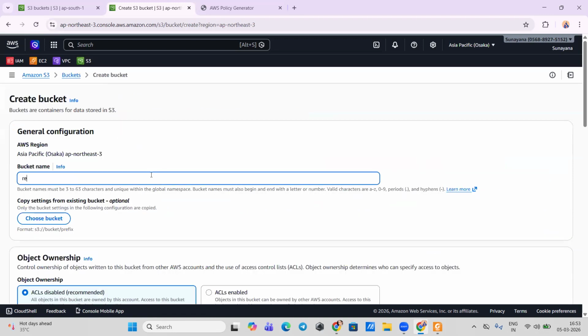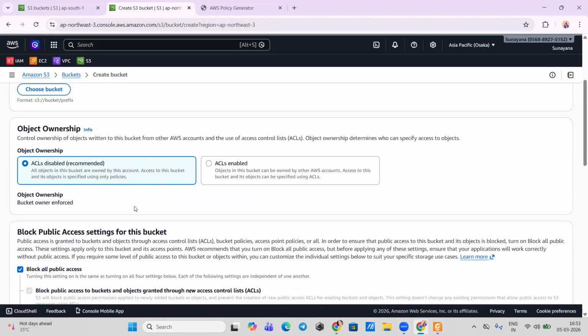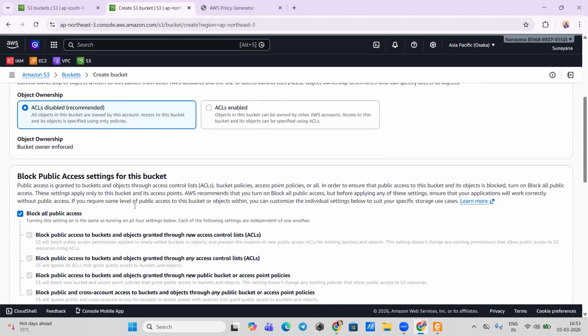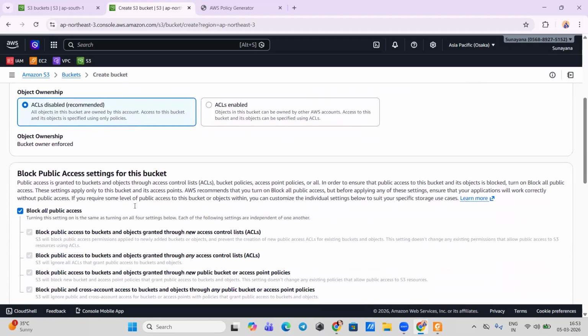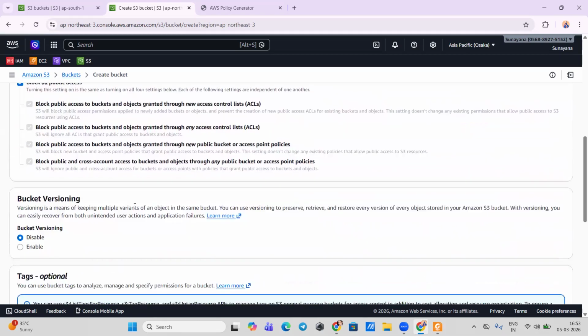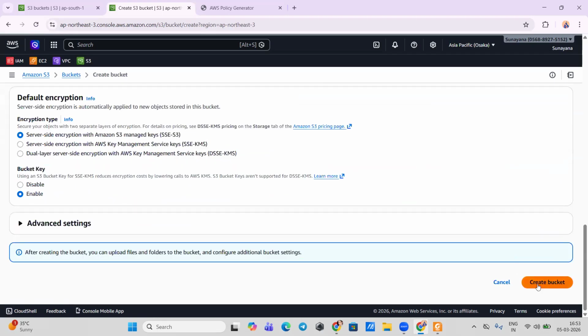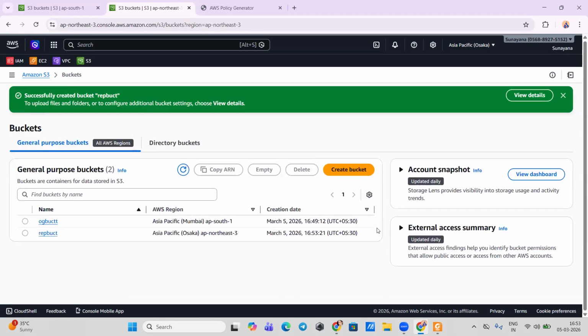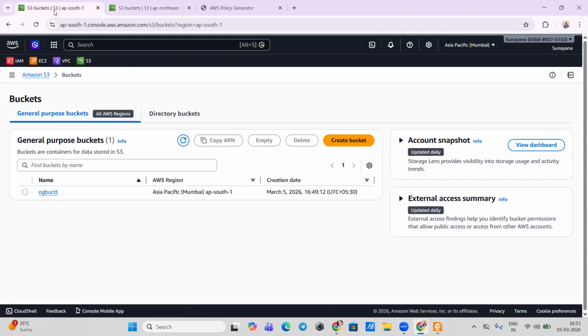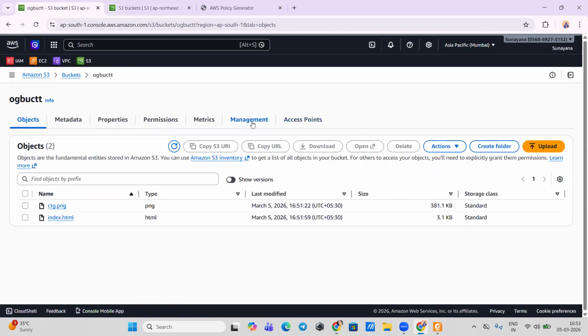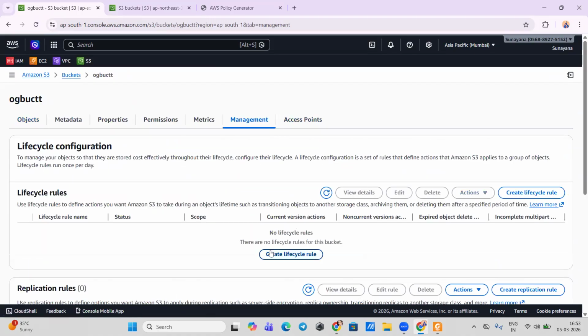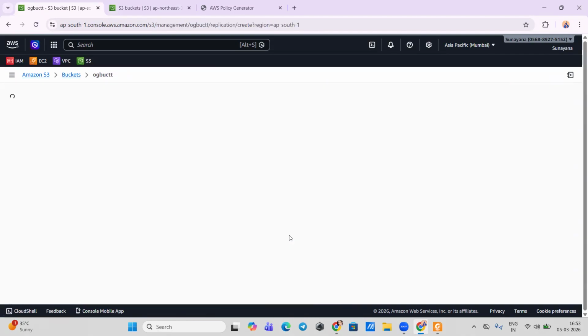Let's name it as Replicate Bucket. Okay. And to say that you've changed the location, you'll enable versioning, and that's it. Create bucket. Once you're done with that, go to your original bucket. Okay. Inside that, you're going to go to management. In that tab, create replication rule.